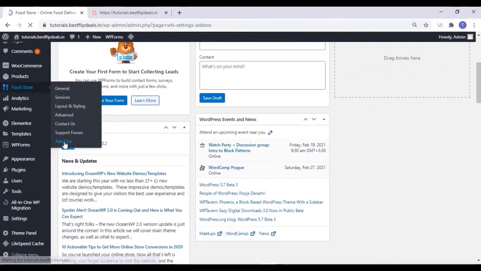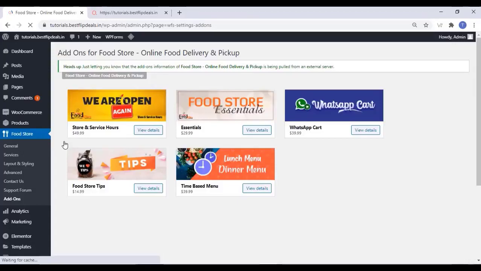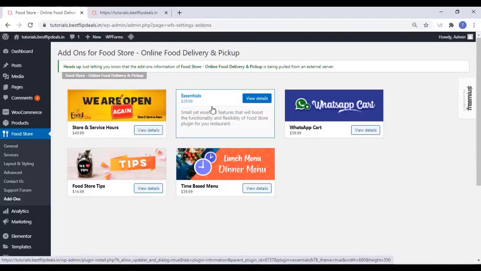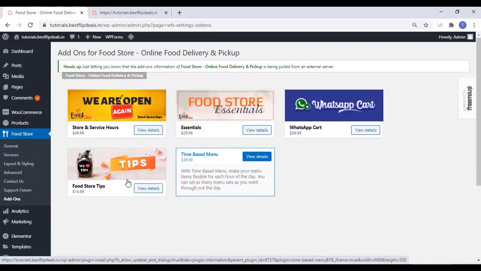And here is an add-on option available from the plugin developers. If you want, you can buy these additional add-ons and you can purchase from there.